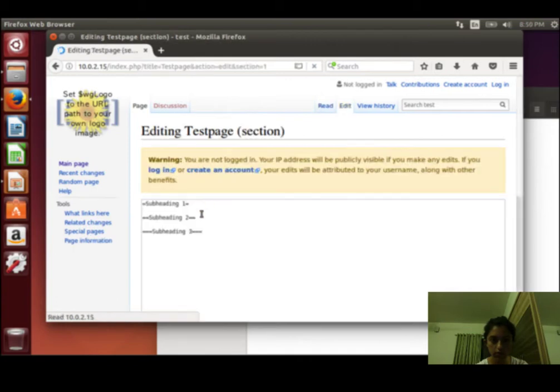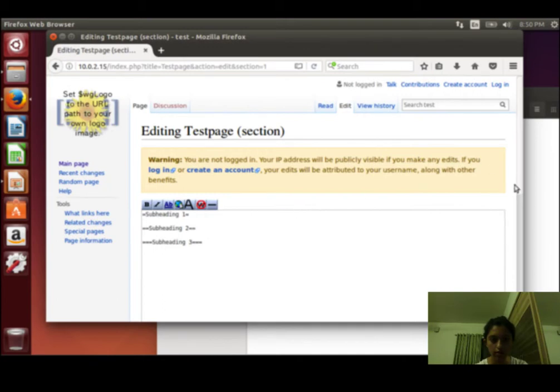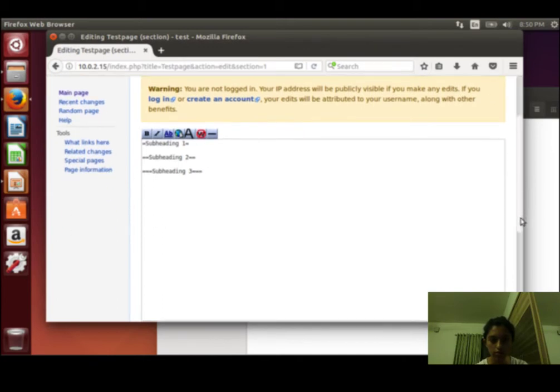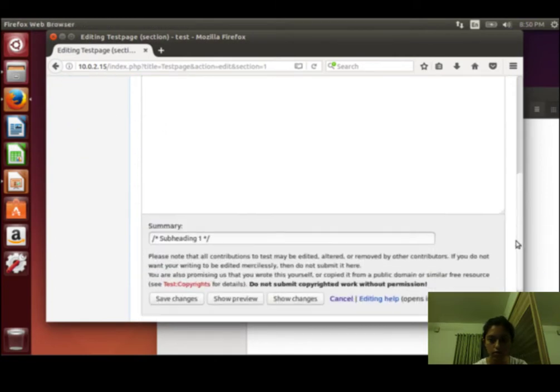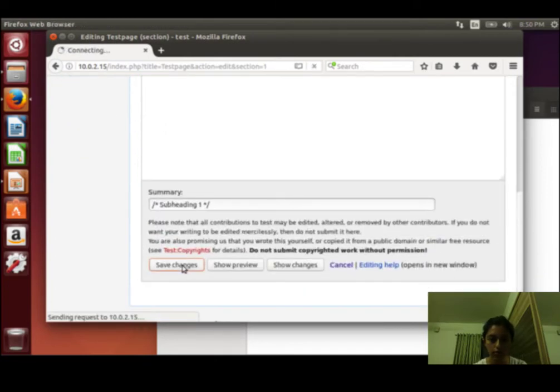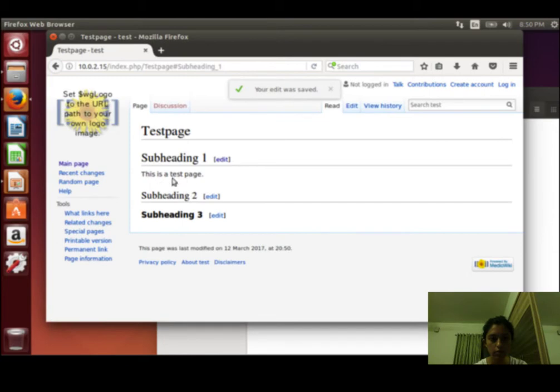So for example, I would like to type in under the edit page, I would directly go and type in, this is a test page, and save changes. That would show up on my test page.